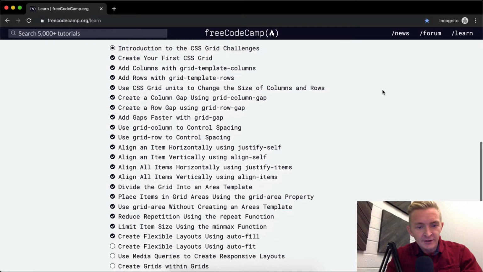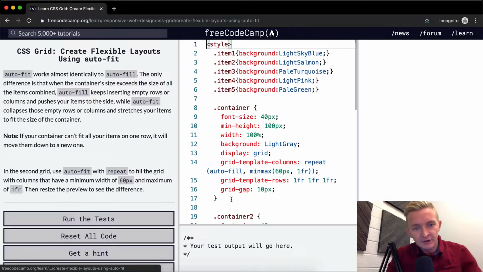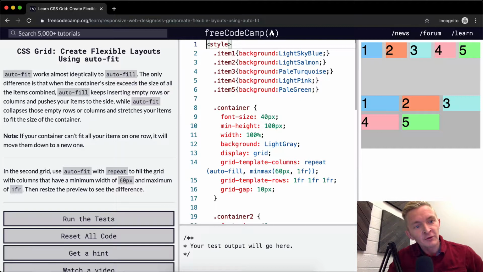Hey everybody, welcome back. Today we're going to create flexible layouts using AutoFit. AutoFit works almost identically to AutoFill. The only difference is that when the container's size exceeds the size of all the items combined, AutoFill keeps inserting empty rows or columns and pushes your items to the side, while AutoFit collapses those empty rows or columns and stretches your items to fit the size of the container.